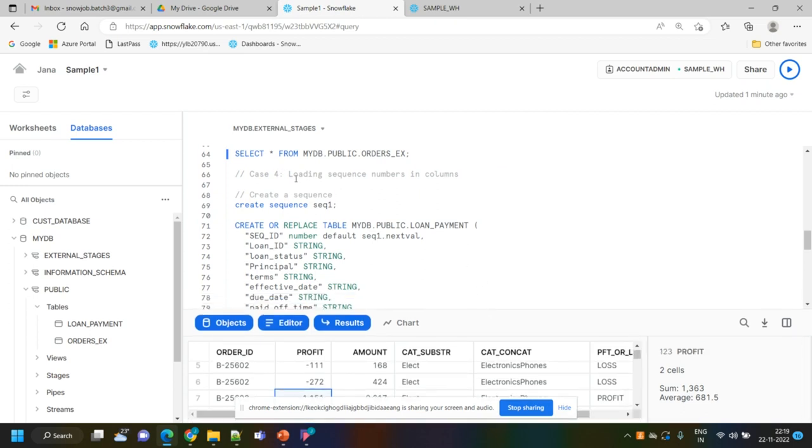Here my requirement is loading a sequence number in a column. Suppose we have key fields, numeric key fields like a surrogate key, I don't want to load that field every time. Whenever a record is inserted into a table, the next possible number should be loaded. Suppose the first time the sequence goes from 1 to 10. If in the first load I have loaded 10 records, it will stop at 10. The next time a record gets loaded, it will assign the number 11.